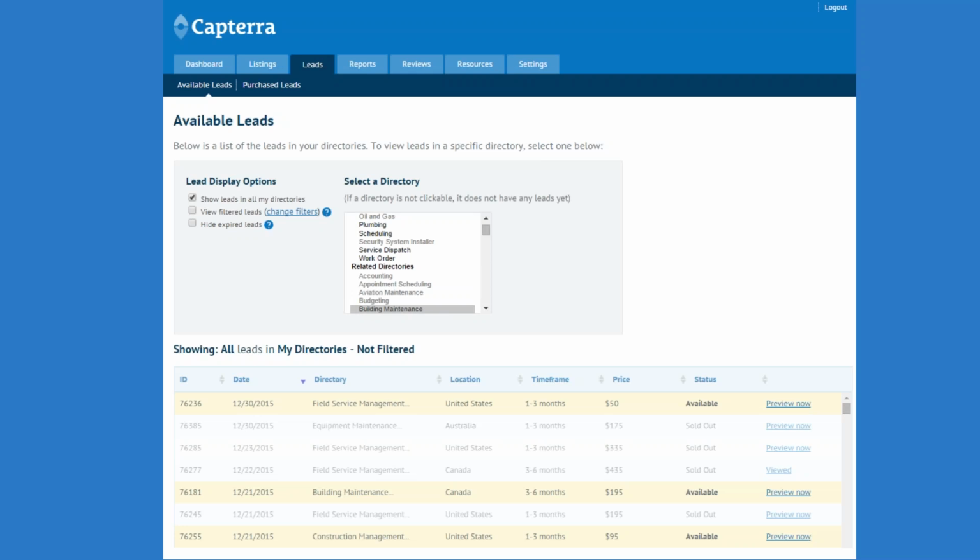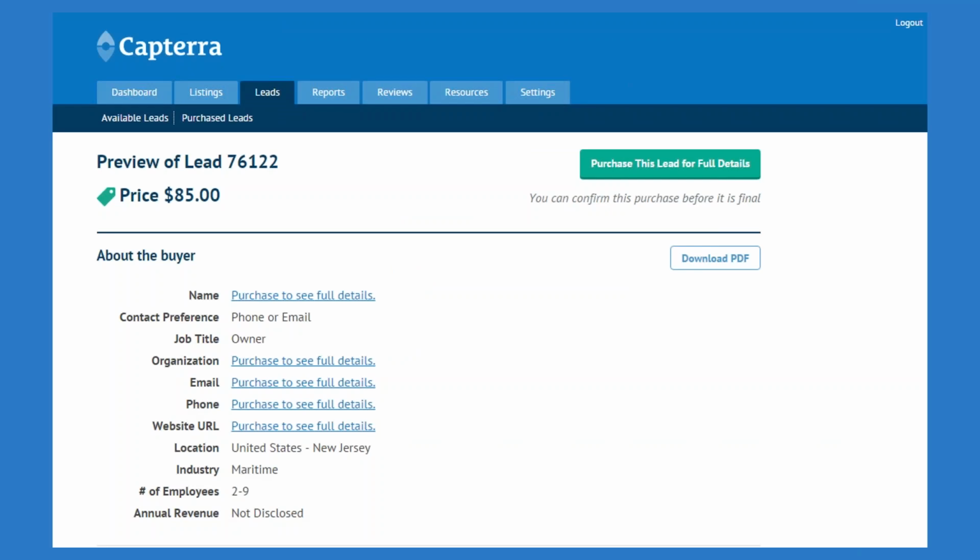And if you click on the preview now lead or link, it'll take you to the lead details that you would have been sent in the digest email. But this just shows you them in the portal. So the same information that Berkeley went over will show you. And as you can see, it lists purchase to see full details. After you purchase, you'll see organization name, email, phone number, website URL, and name of the buyer.